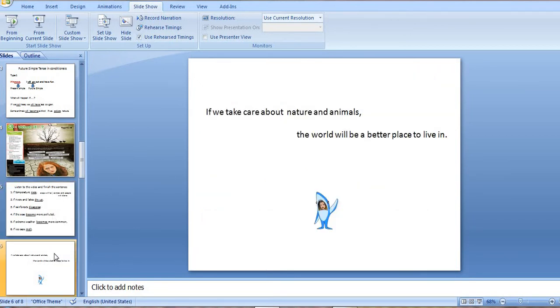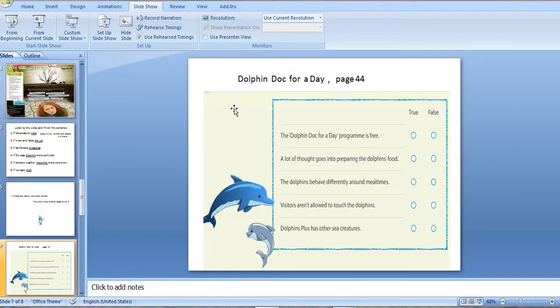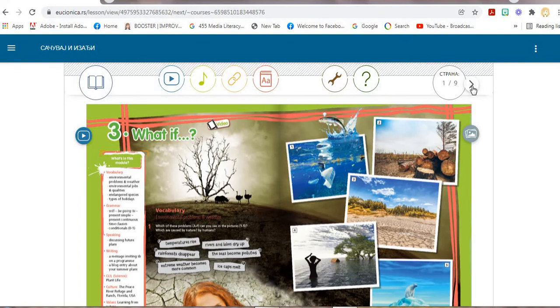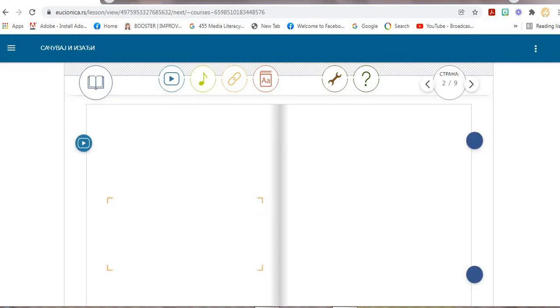And now we will continue to page 44. On page 44, we have one text about helping animals and looking after animals. The text is called Dolphin Dog for a Day. Dakle, na 44. strani se nalazi text Dolphin Dog for a Day. We are going to read it now. So, if we take care about our nature and animals, the world will surely be a better place to live in. Now you can open page 44.